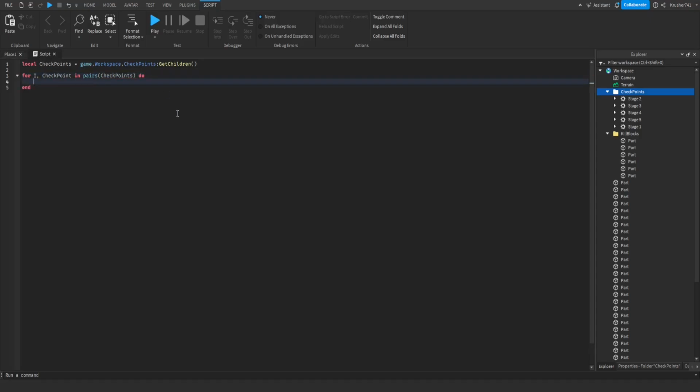Alright, so I'll explain this briefly. Basically, when we do for i, checkpoint in pairs(checkpoints), we're defining each instance of the children inside the checkpoints folder, and this is the amount of instances inside that folder.